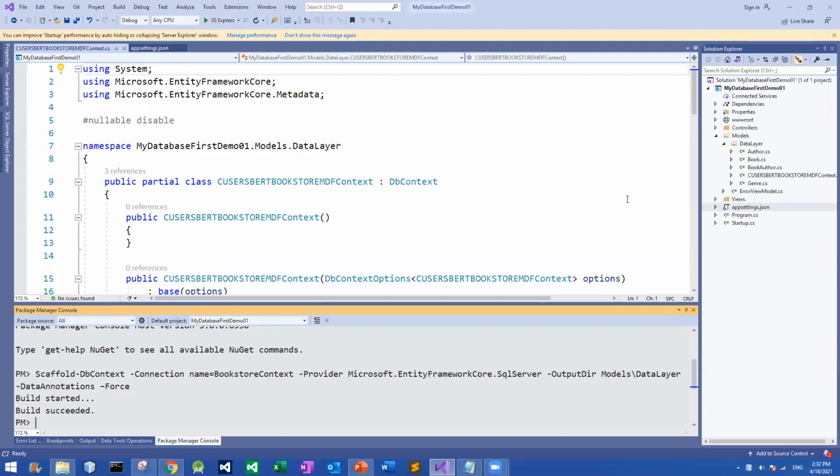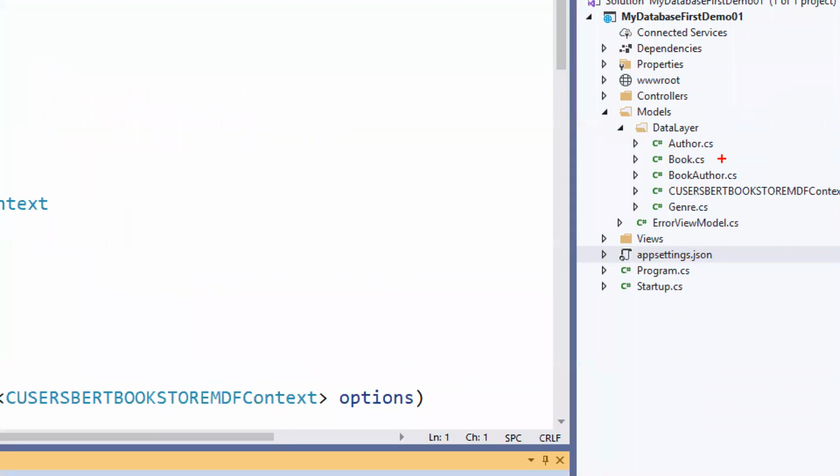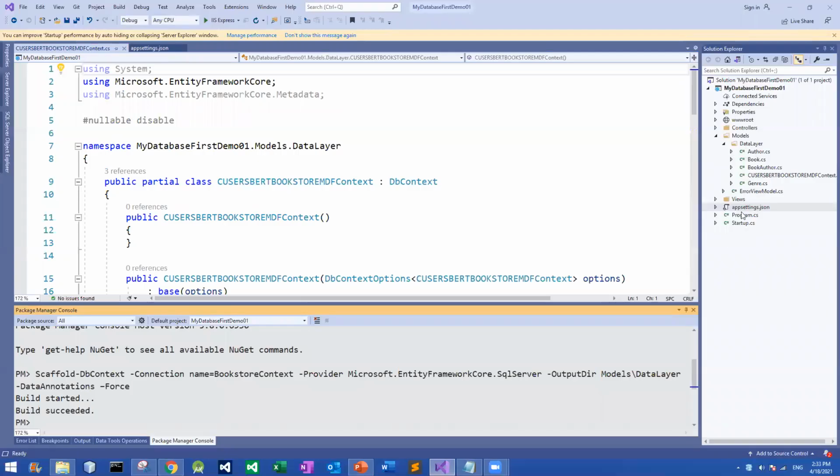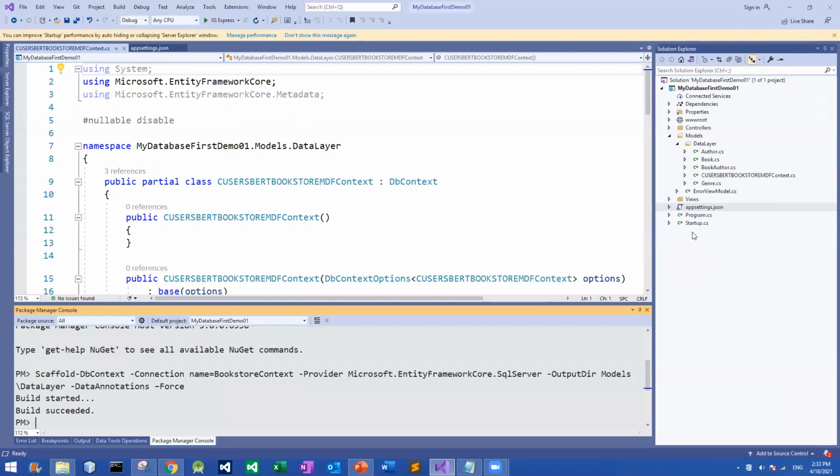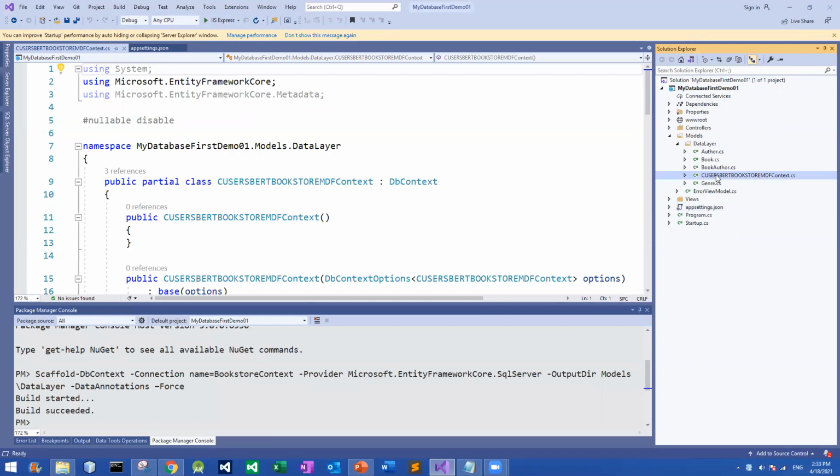And then you will be surprised that if you look into the models folder and then under the data layer, boom, all those entity classes got created, just like that. However, this one, the database context, I don't like the name, it's kind of too long, so I might change it. As of now, it has this weird name, C users, bird, bookstore, MDF.